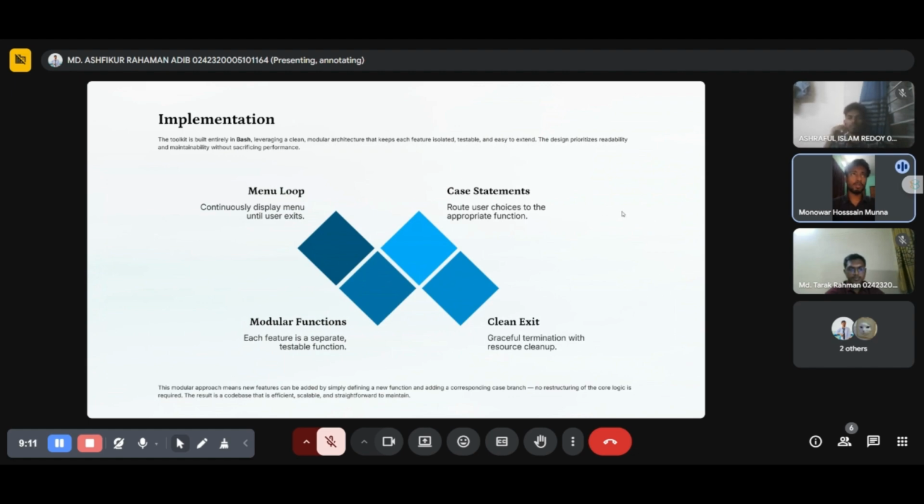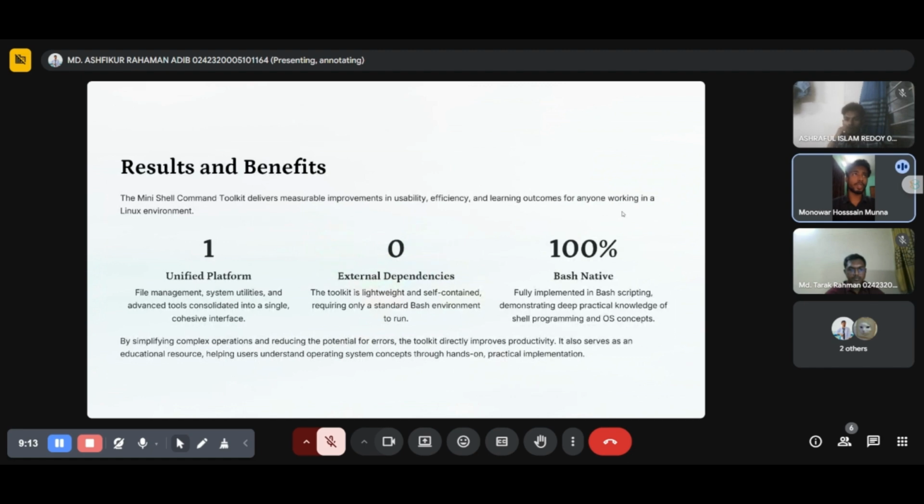The next topic I want to talk about is the results and benefits of our project. The toolkit delivers measurable improvement in usability, efficiency, and learning outcomes for everyone working in the Linux environment. First and foremost, a unified platform. The file management, system utilities and advanced toolkit are consolidated into a single cohesive interface.